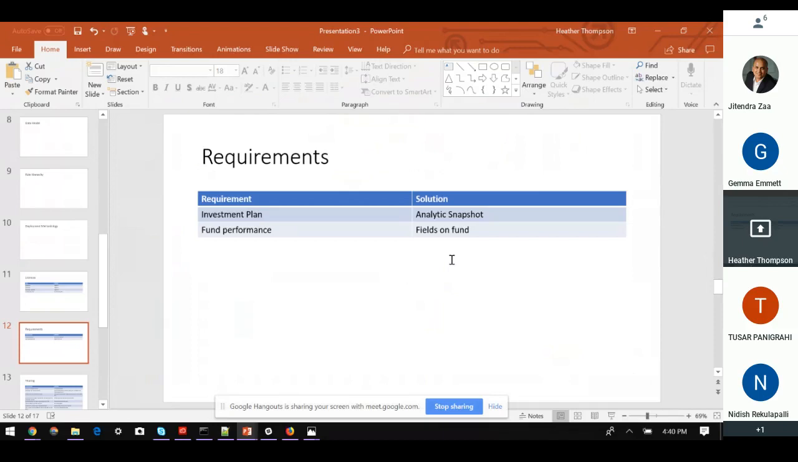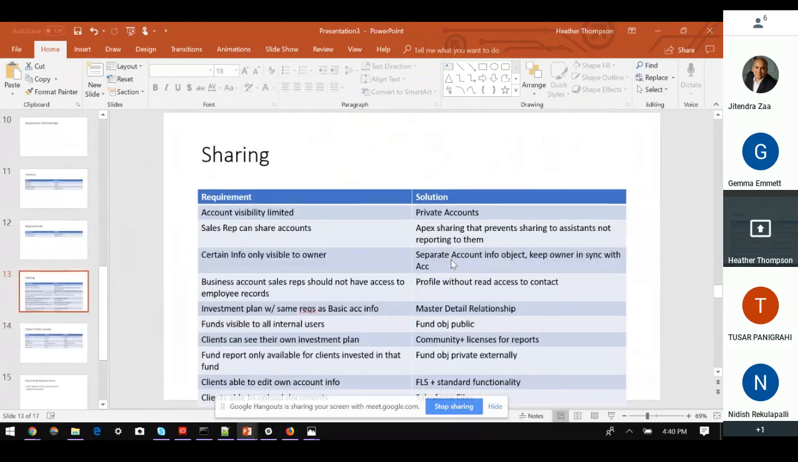From the data standpoint, they want to be able to see fund performance and investment plans. So the investment plan is a snapshot in time that's taken every month of the funds that an account has invested in. So that'll be an analytic snapshot that runs every month. And then the fund performance will just be fields on the fund, and then the users will be able to see it through their access to the fund.